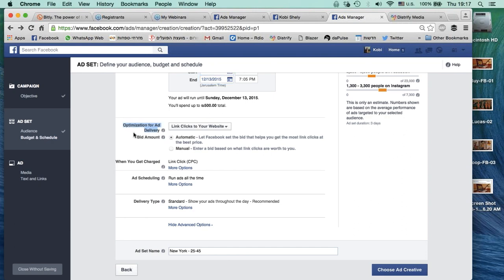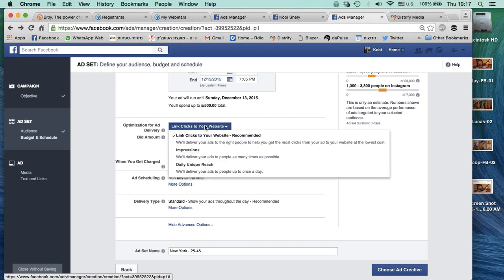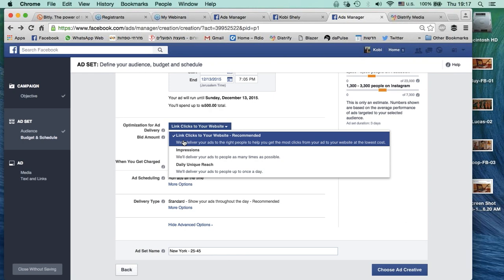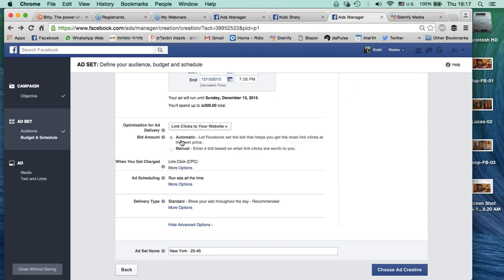Okay, great. Now we're going to be more specific. Here is the optimization for ad delivery, and we're going to focus on link clicks to your website. So what does it mean? It means that we're going to target people who are going to click our ad and be redirected to our website. Here we have link clicks, impressions, daily unique users. Impressions is a wider, broader term that I'll go over another time. So we're going to be focused on link clicks. We're going to choose that.